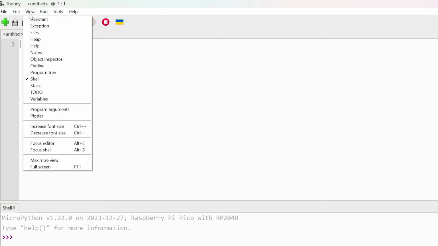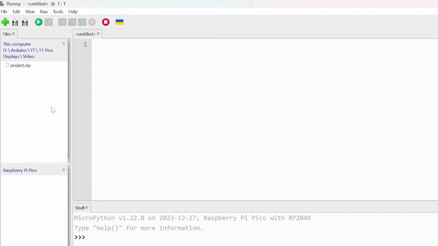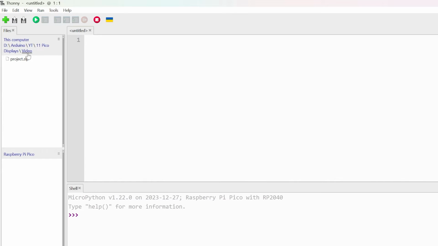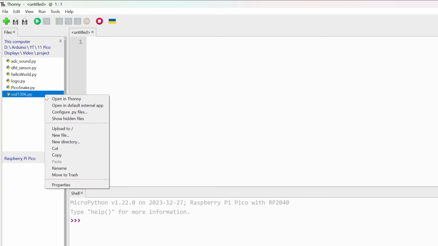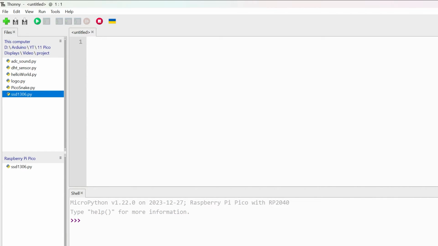Go to View and then Files. If your Pico is properly connected, you should see two panels here, like this. The files on your computer on top and the files on your Pico on the bottom. On the top panel, navigate to the folder where you have downloaded the project files. Now, right-click the SSD1306.py file and select Upload to Root. The file should appear in the bottom panel. Now, we are ready to use the OLED display.